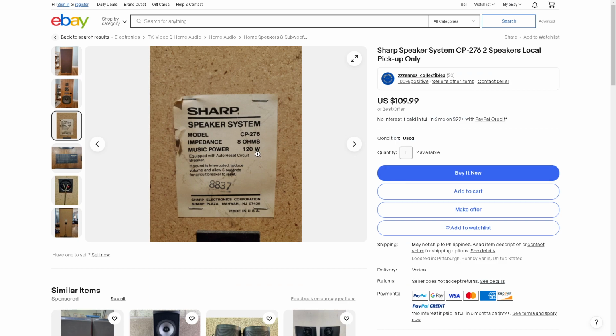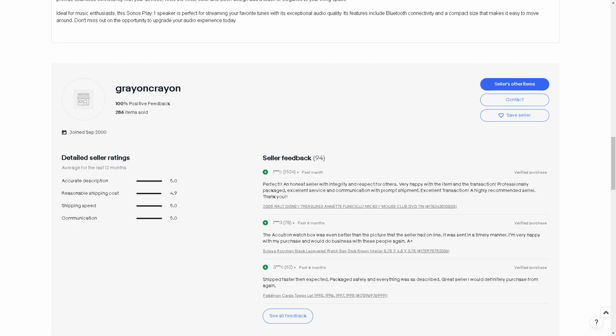And this item has an option for local pickup. All you're going to do is buy it now. Click on that, and now after making your purchase, contact the seller to arrange a time and place to collect your item and agree on how you'll pay for it.